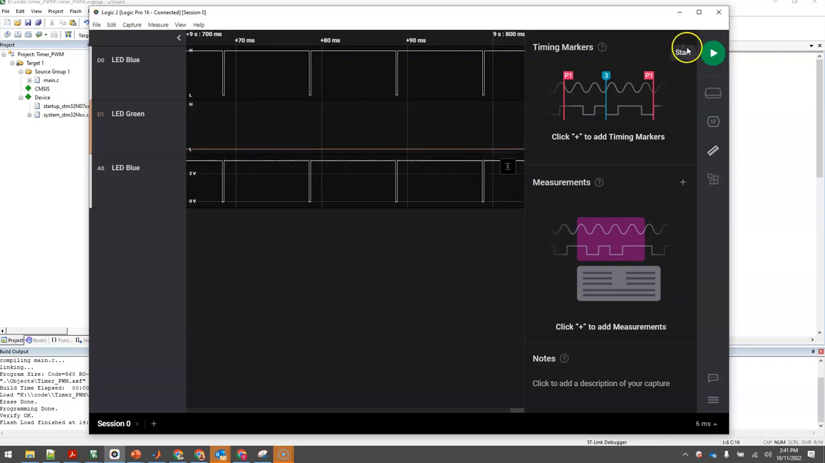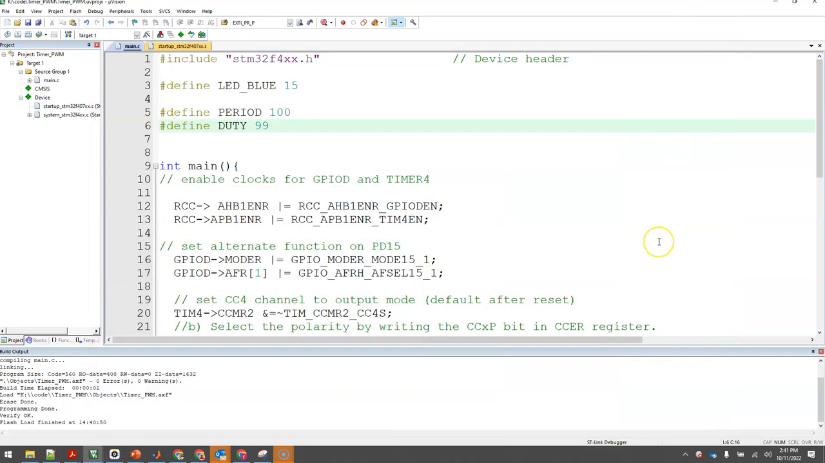So, all right, so that's pulse width modulation. And your job this week is going to be to use that PWM to drive a DC motor.